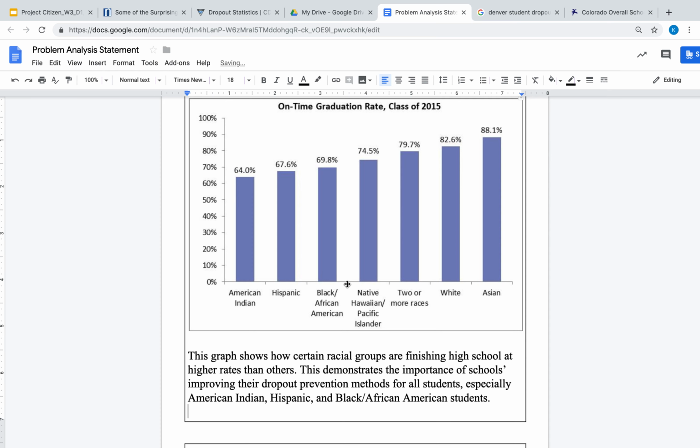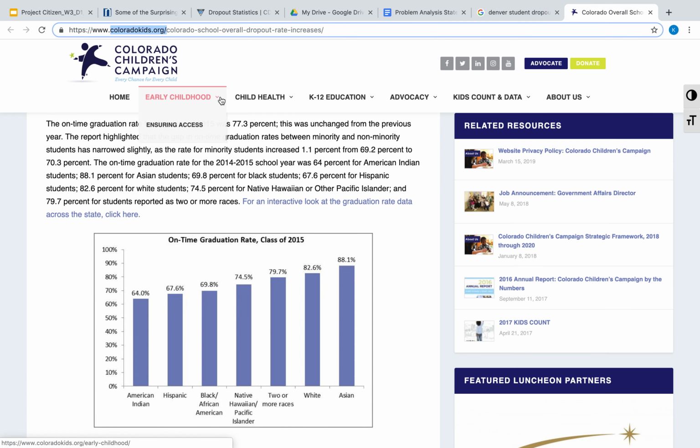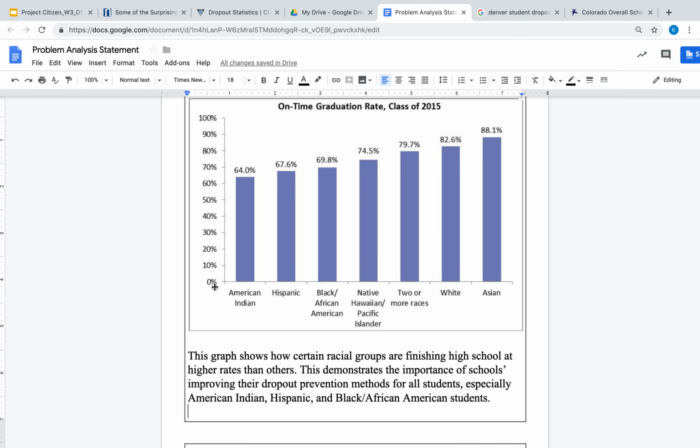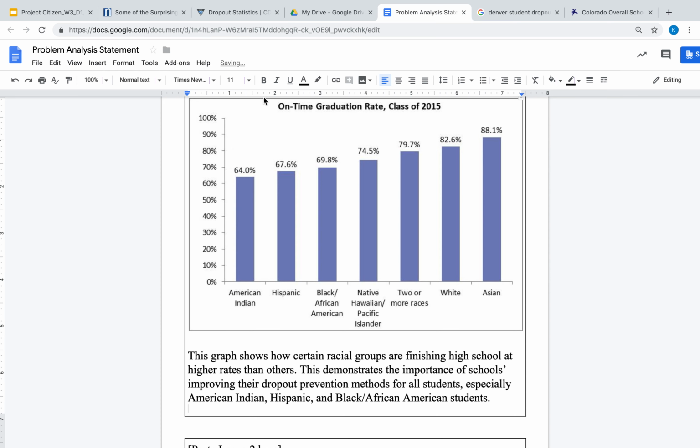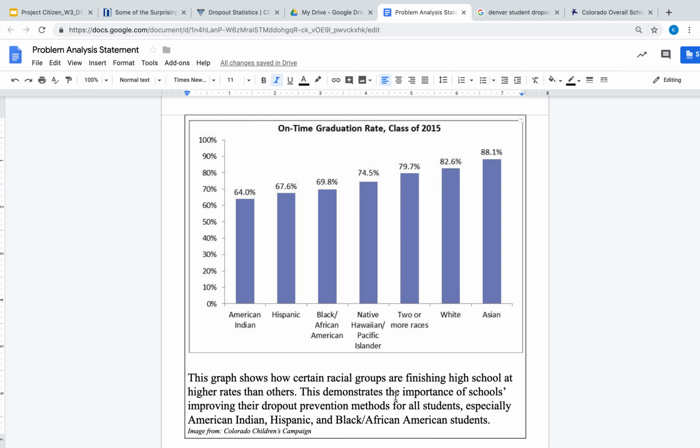The last part of the image is to go back to where you got it from. So I'm just going to use the title here up the top, Colorado Children's Campaign. I am going to go and type that. I'm going to first make the font smaller, so 11 or 12. I'm just going to choose 11, and I'm going to italicize it, and I'm going to say image from Colorado Children's Campaign. And that is all that I need.